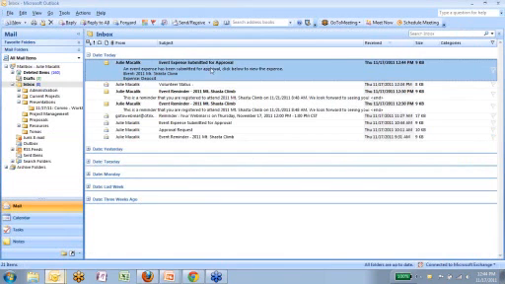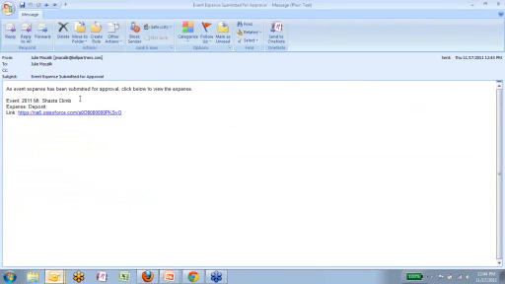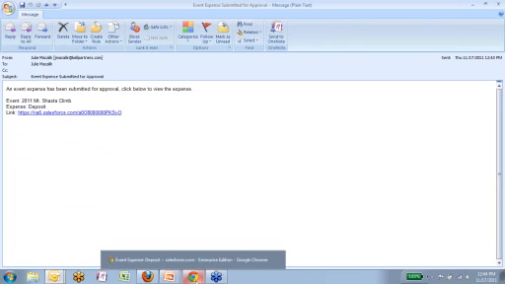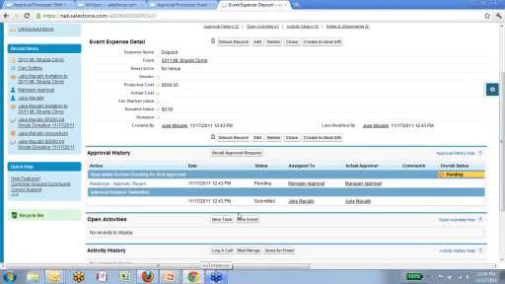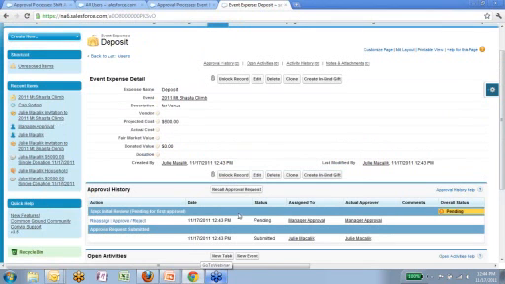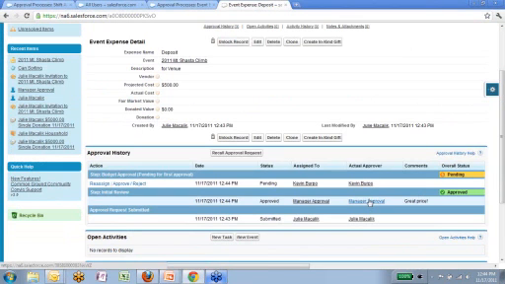You can also look and see that the manager received a new email that says an event expense has been submitted for approval. So now if we go back into my record and we refresh it, we can also see that it was approved by the manager, and then it's now pending for Kevin.